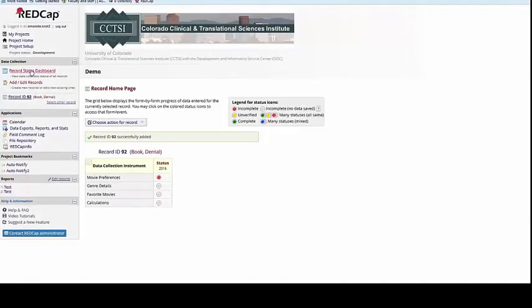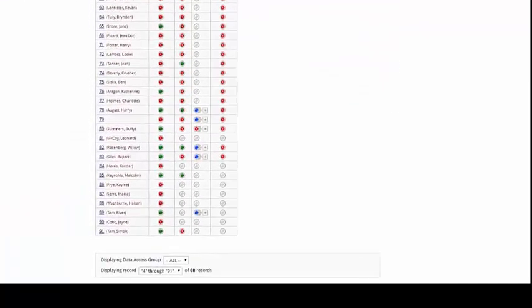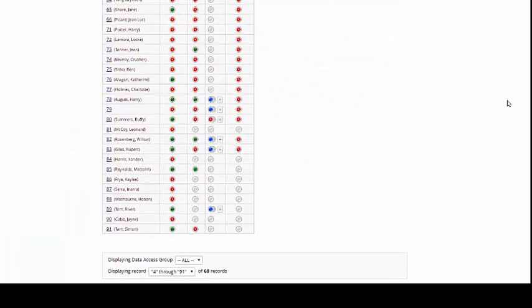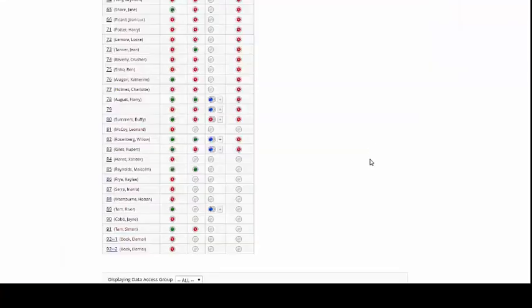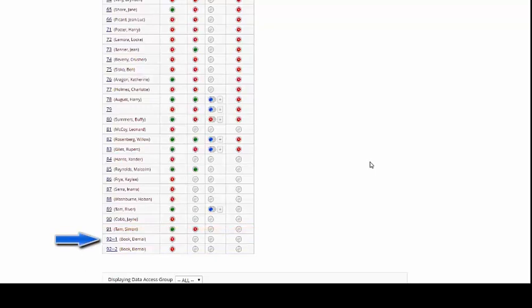And if we look at the record status dashboard now, there will have been one entry done by data entry person 2. Now let's look at the record status dashboard under our reviewer. Here we can see the 2 new records that we just entered in, record 92 entered by person 1, and record 92 entered by person 2.